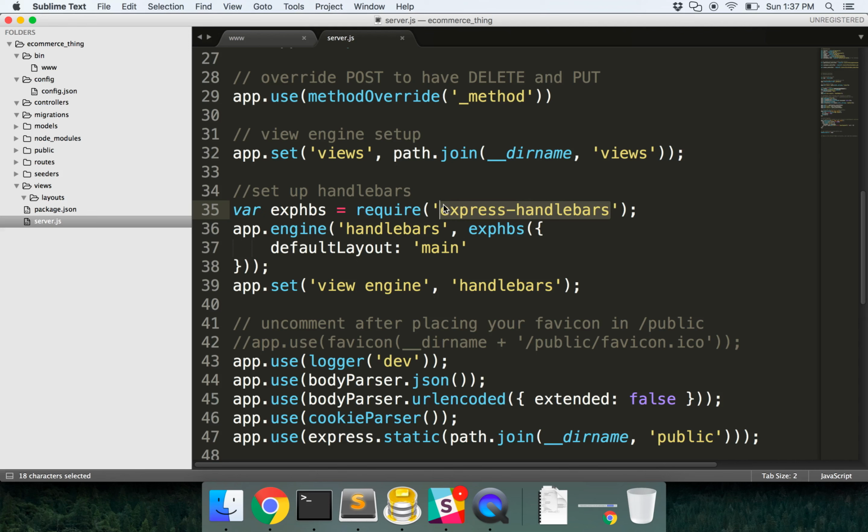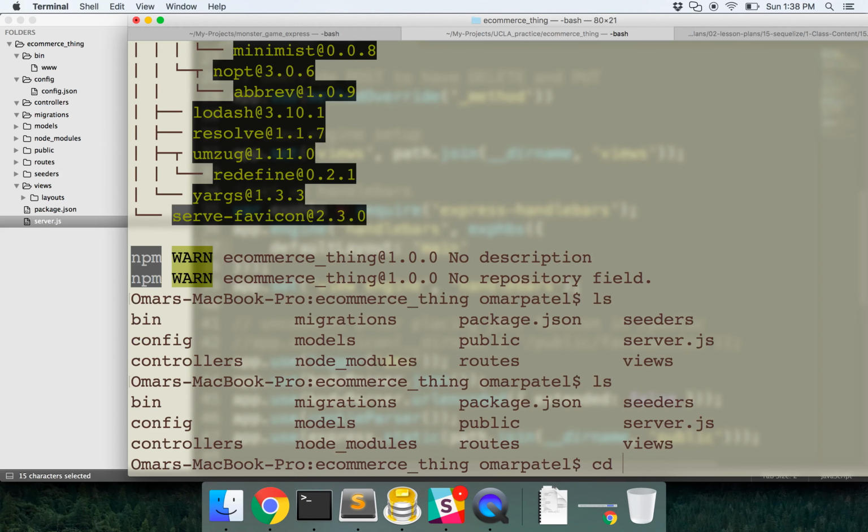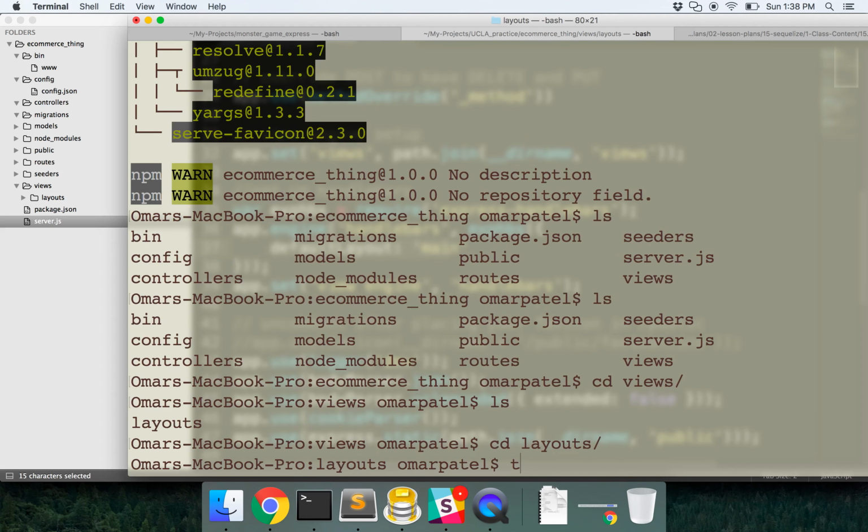So what I'm doing is I'm saying, okay, we're going to use the Node module for Express Handlebars. And the Node module for Express Handlebars works a little bit differently. It has this default layout, and we set that default layout as main. So I'm going to set that default layout inside of this layouts folder. So I go into views, I go into layouts, and I create main.js. Oh, sorry, not main.js, main.handlebars.